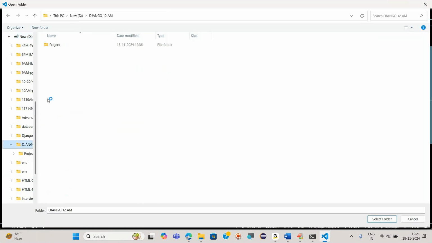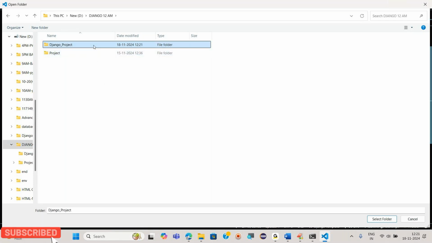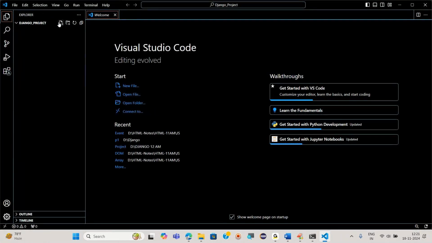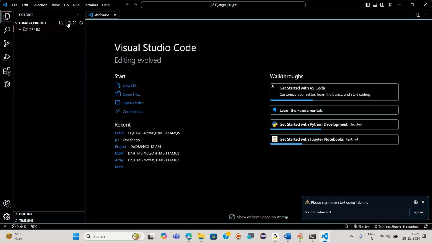Let's go to Django 12 p.m. Here I'll take a new folder. Let's say I'll be taking Django project. Okay, Django project, and let's open this. Now you can see up to now Django project has no particular file or folder, right? So I'll create a folder inside this. I'll create a folder, let's say P1 folder. I'll create one more folder called P2 folder. Okay, so let's say I'll work with the p1 folder here itself.